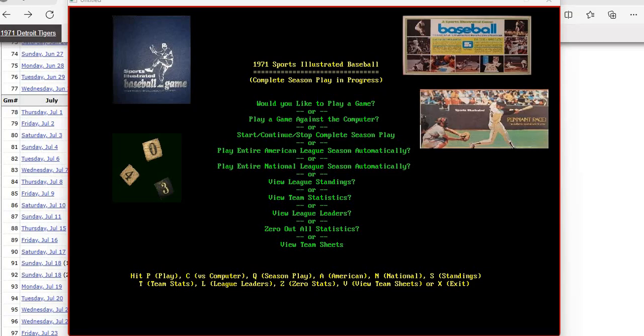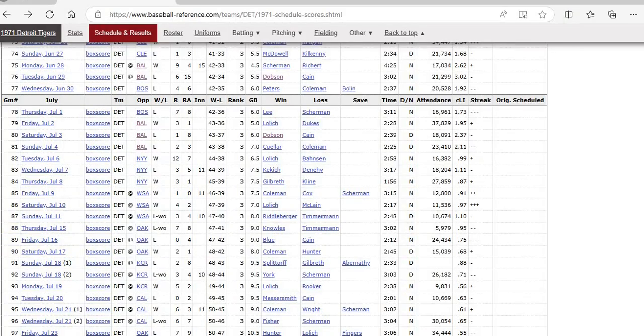So let's see where the Tigers are supposed to be. We are at the midpoint, at game 82. Where are the Tigers supposed to be in game 82? We're supposed to be playing the Yankees, and we won that game 12-7 in 1971. We were supposed to be 43 wins and 38 losses coming into this game, and Lolich was the starting pitcher, and I assume Stan Bahnsen was the starting pitcher for the Yankees and the loser.